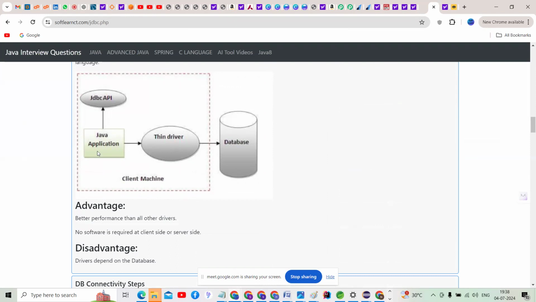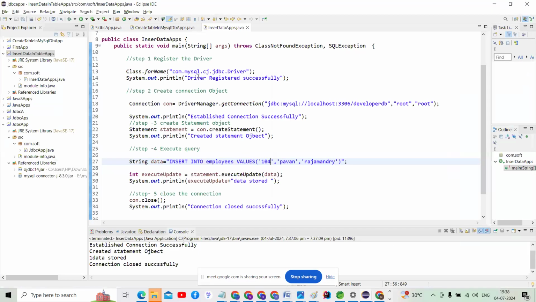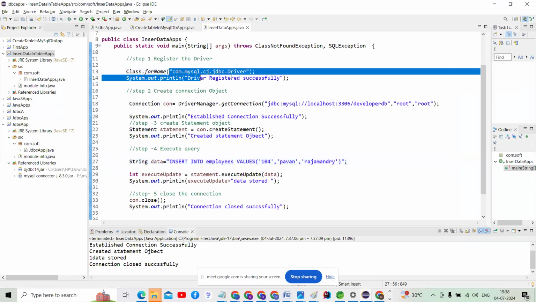The JDBC API is nothing but the Java application. The thin driver is nothing but the driver class, and this is the database. How many components are we using here? Only 3 components: Java application, thin driver, and database. First of all, where is my Java application? This is my Java application. Where is my thin driver? This is the driver class.